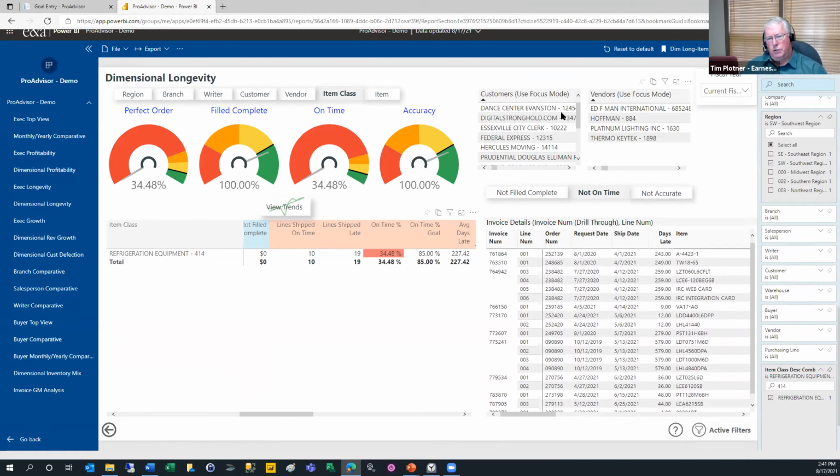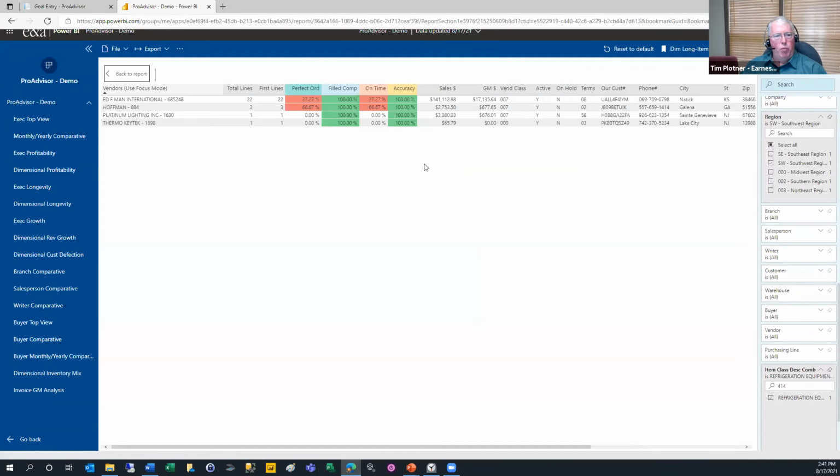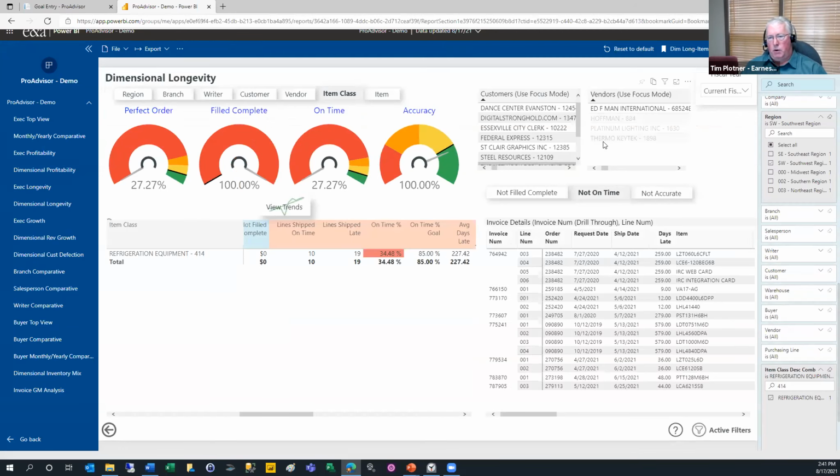So now one more step I can take just to show you this. These little filter controls up here also can go into focus mode. So I'll jump into focus mode here. And I can very quickly see, as I'm looking at my sales dollars, that EdFman International has $141,000. They're the lion's share of my problem. So I can select EdFman and come back to my report.